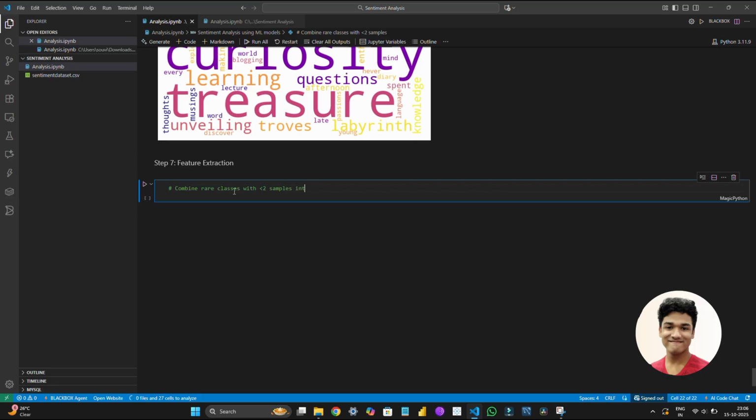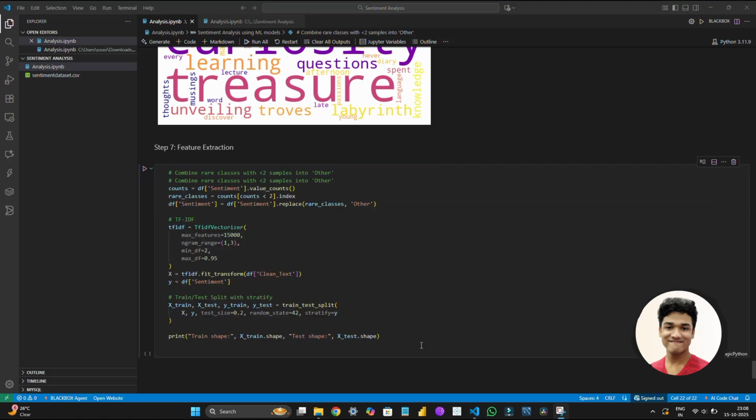Step 7 is feature extraction. counts equals df sentiment dot value_counts. rare_classes equals counts less than 2 dot index. df sentiment equals df sentiment dot replace rare_classes, other. This combines rare sentiment labels into one group called other.